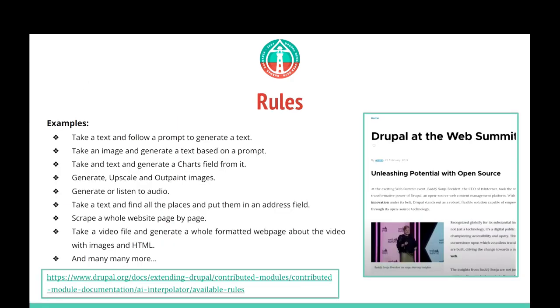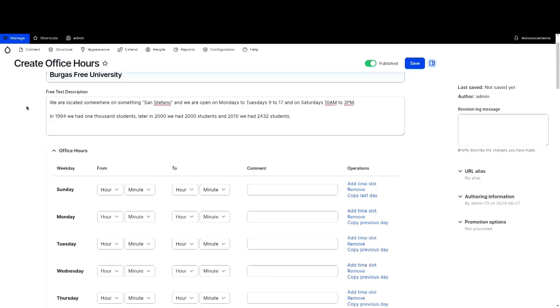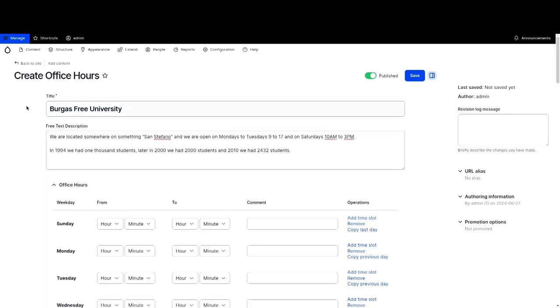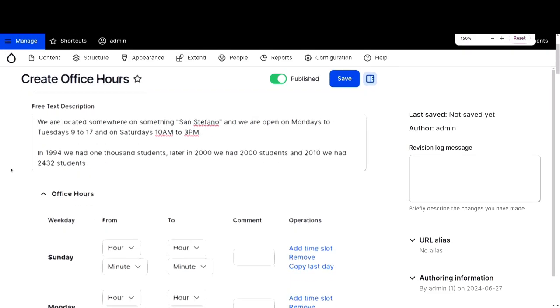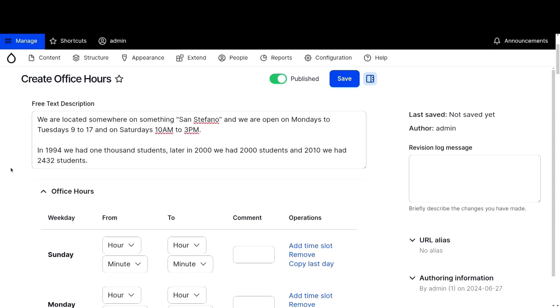Oh yeah, before I do this one, I'm just going to showcase another simple way of understanding unstructured to structured content. It was probably pretty clear from the recipe thing, but this is very small. So you have a title that's Burgas Free University, and the text, wait, let me zoom in here. Is that readable? You can read this? Yeah. We are located somewhere on something, San Stefano, and we are open Mondays to Tuesday 9 to 17 and Saturdays 10 a.m. to 3 p.m. So I try to make it really hard for it to understand stuff now.